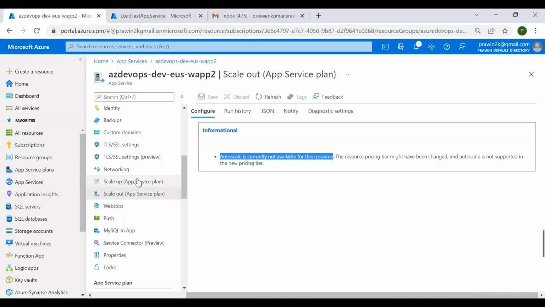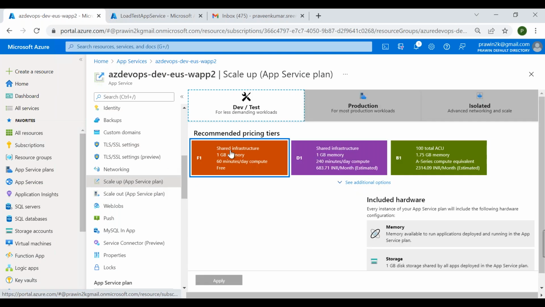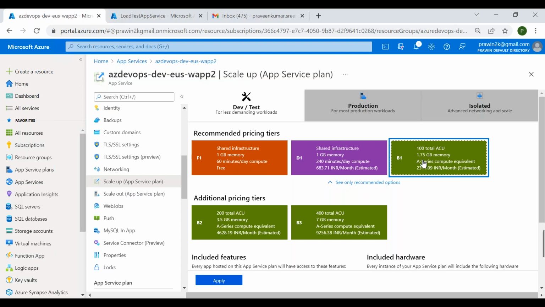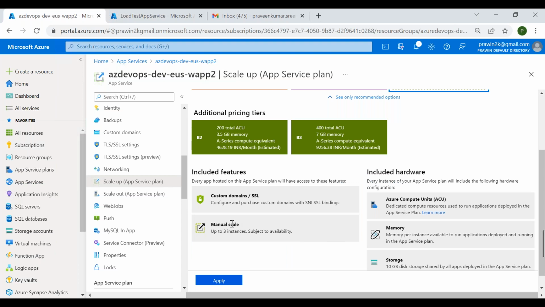Okay. So now in order to achieve auto scale, we need to upgrade. Right. So go to scale up. From free, you should look at some other pricing tier which supports scale out. Okay. So this doesn't provide us scale out, but this does. So when you choose, here you see you can scale, but unfortunately you can scale only manually. Okay, let's do that. Click apply.